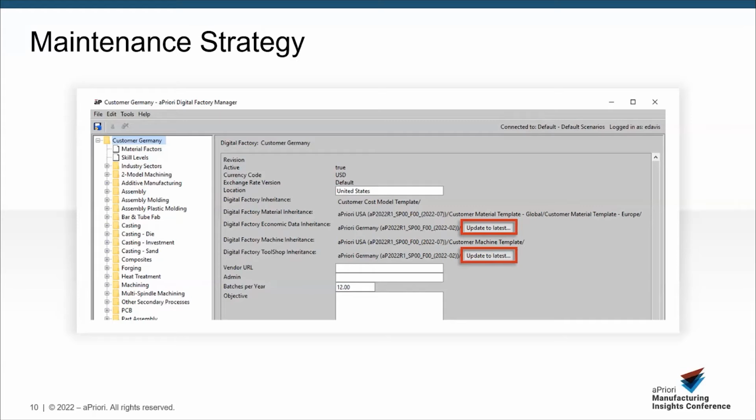It is important to note that only items that are still inherited will be updated with this approach. For example, if you have gone into this specific digital factory, in this case customer Germany, and overridden the unit cost of a specific grade of aluminum in stock machining, when you utilize the update to latest functionality, this grade of aluminum in stock machining will not be updated as it's no longer inherited.